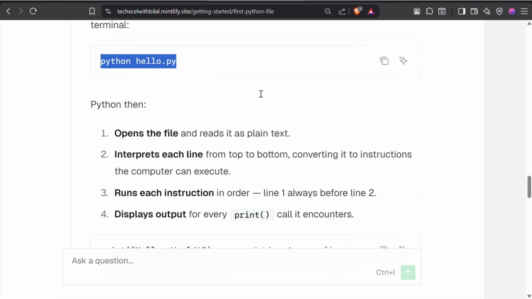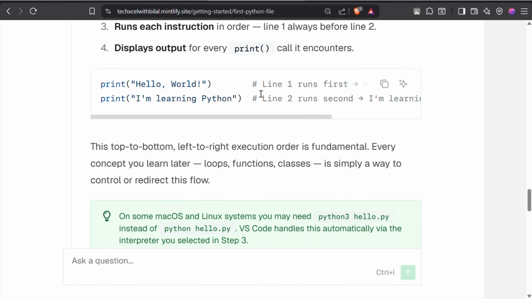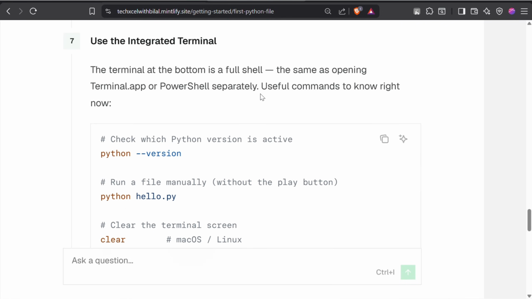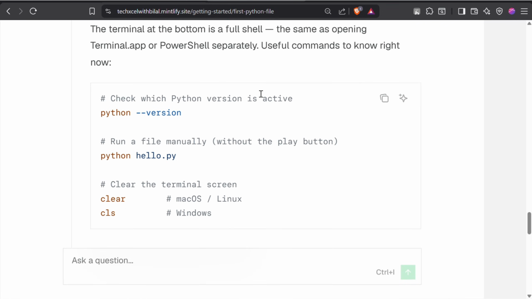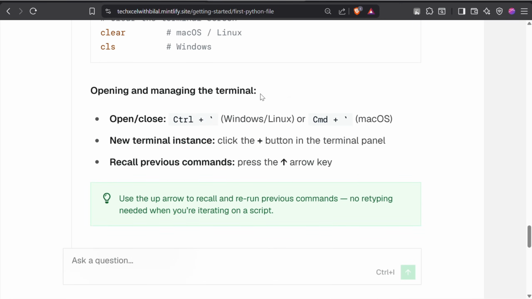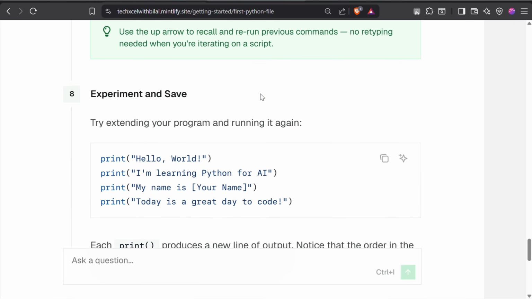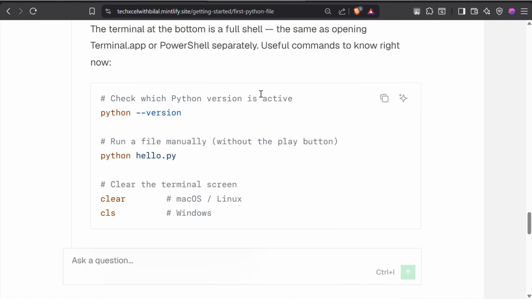Now, there are multiple ways to open the terminal. You can click Terminal, New Terminal from the top menu, but there is a very simple method: Ctrl plus backtick on Windows and Linux. For macOS, you can press Command plus backtick. For learning these kinds of shortcuts, I have given a link in the description about VS Code shortcuts. Once you open it, you will see a command line waiting for your instruction.